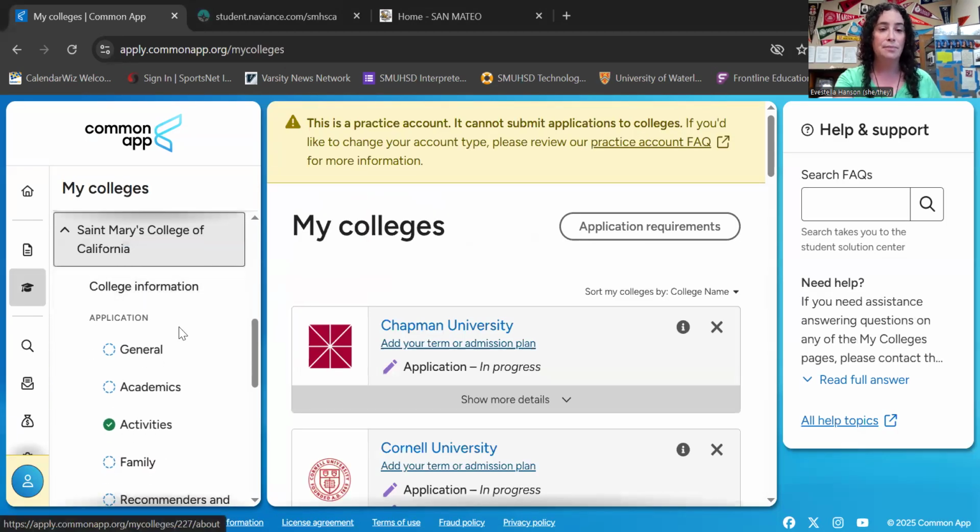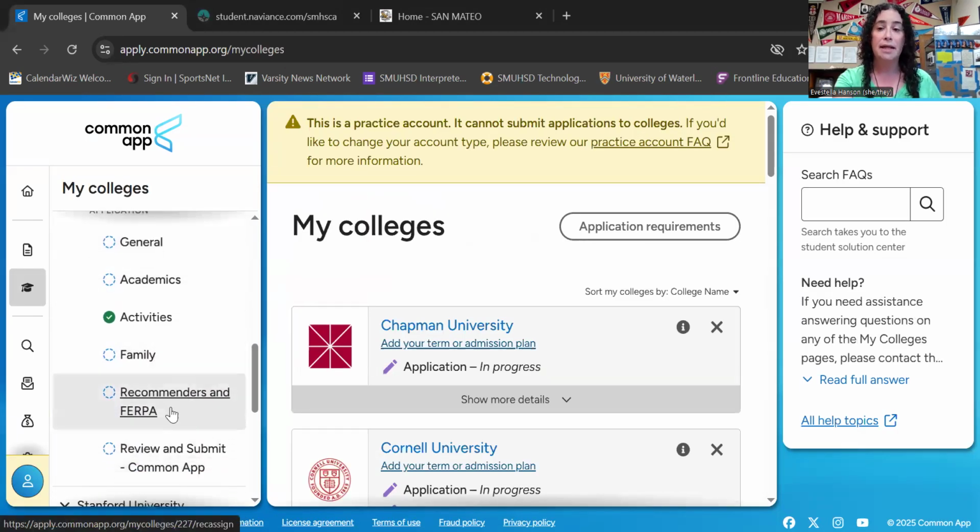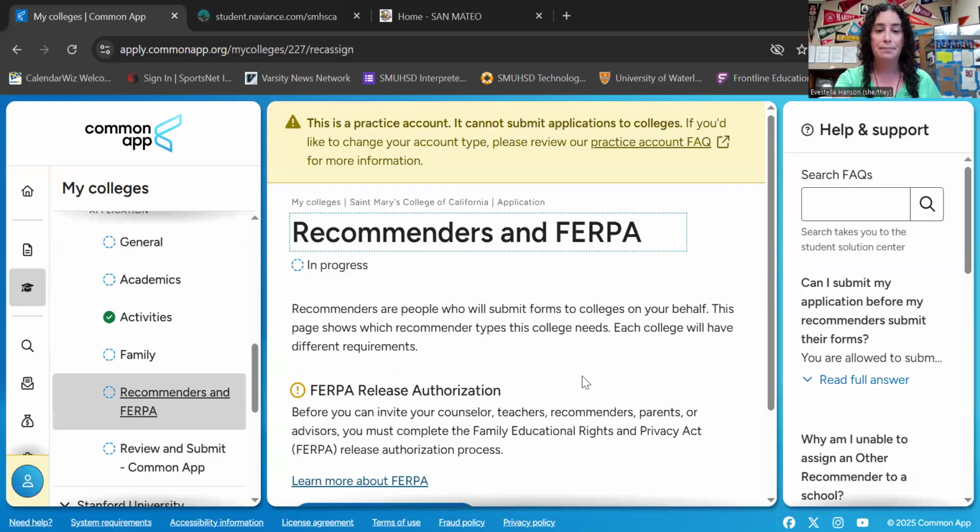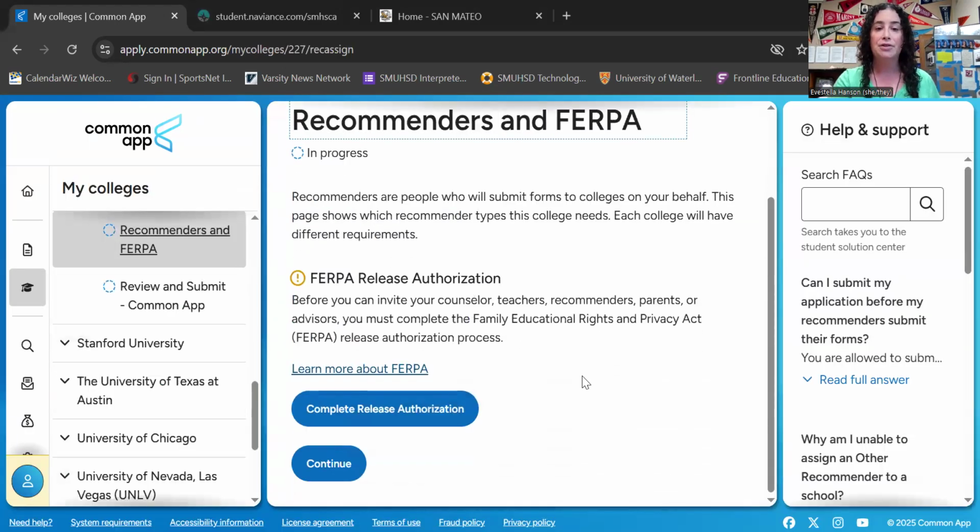So you select a school and scroll down to the section called Recommenders and FERPA. They are going to ask you to do the FERPA release authorization. You want to complete that step.